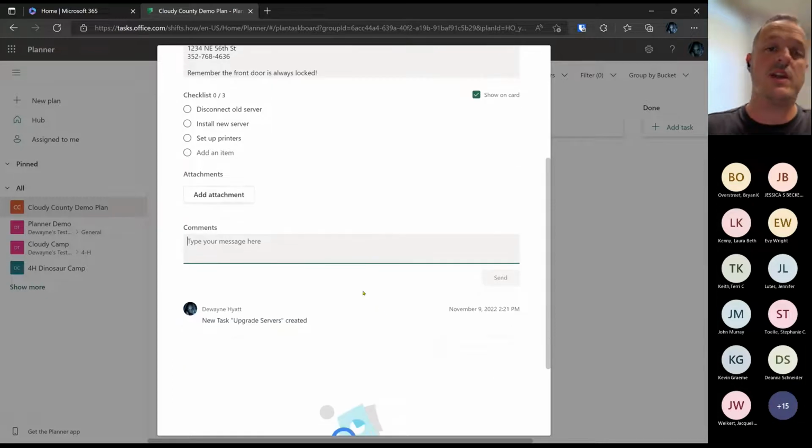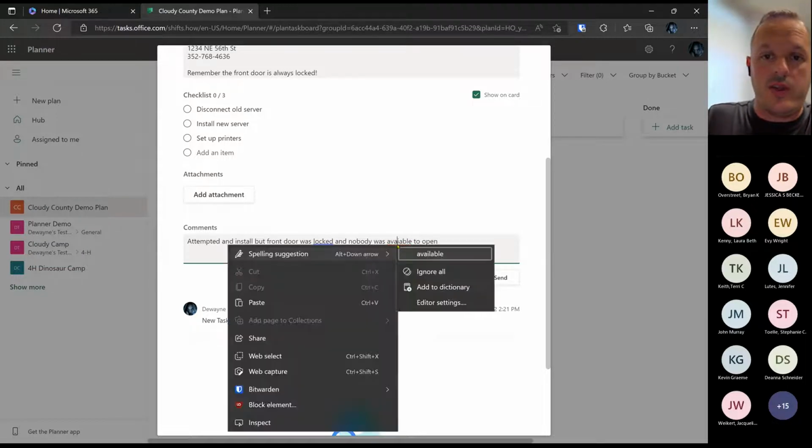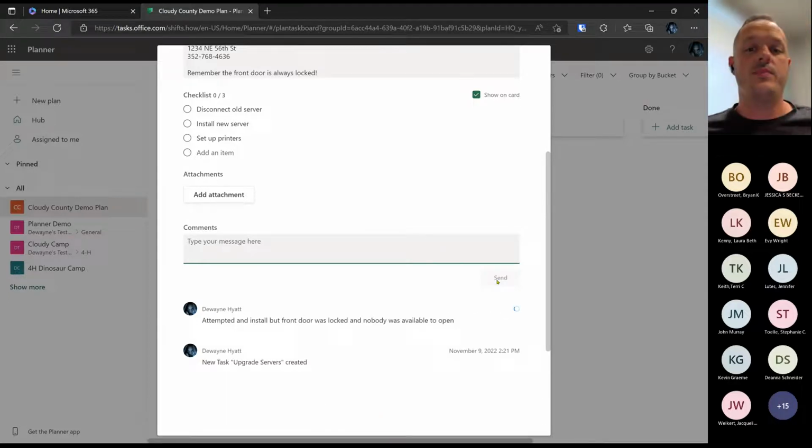And comments, there's a comment section built into each card. These comments are kind of like the history of the card. Maybe we weren't able to get into the building, so we could say we attempted an install, but front door was locked and nobody available to open it. You could do something like that here, and I'll send that. Now, anybody who comes behind me and looks at this card is going to see that history. So this is like a little journal that gets generated that's assigned to this card.